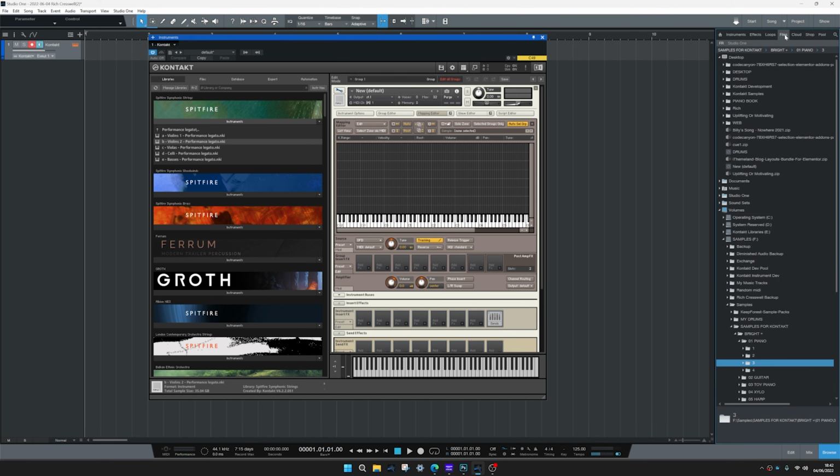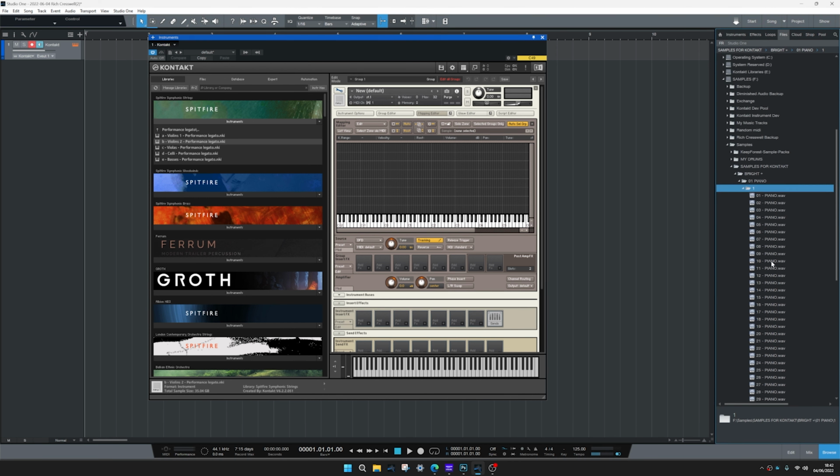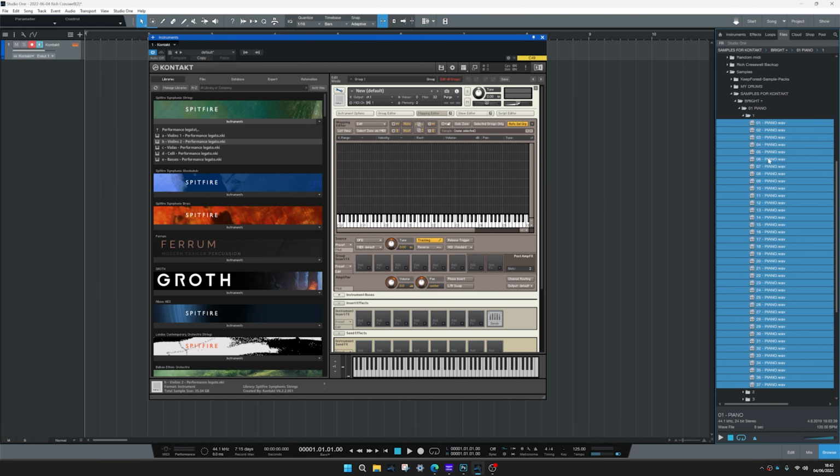If we take something from our files, such as some piano samples, we'll load these in here. We can drag them in, and if we move our mouse whilst holding the left mouse button down and go to the top, it's going to spread the samples across the entire range of the keyboard. If we move our mouse further down, it's going to assign the keys individually.